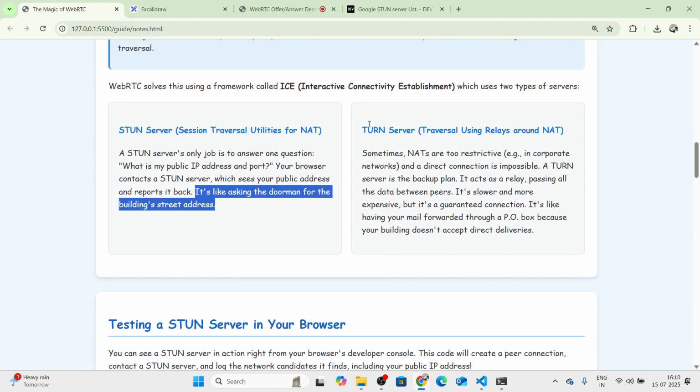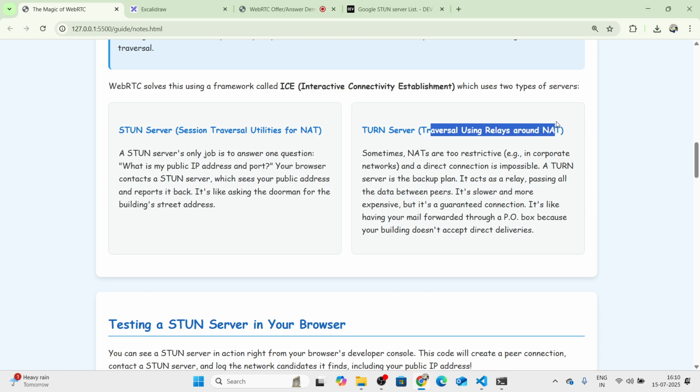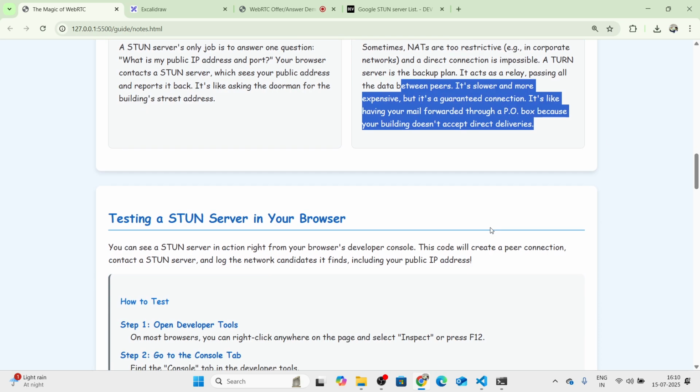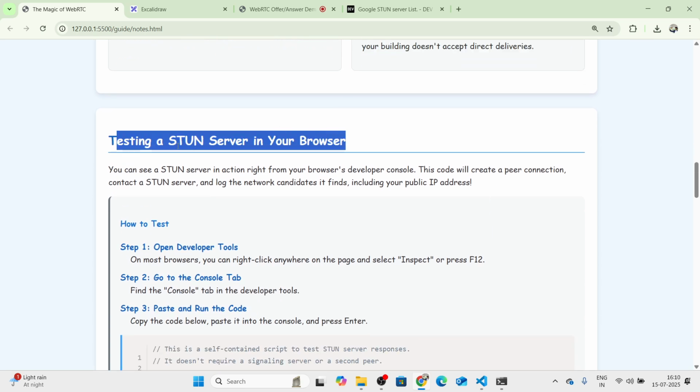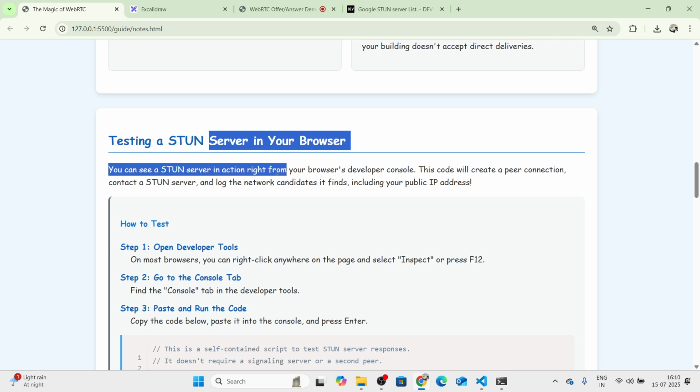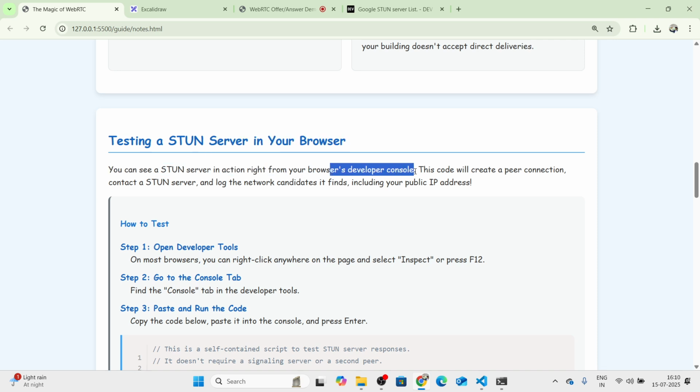And the next one is the TURN server. This is Traversal Using Relays around NAT. We don't use this right now. Sometimes NAT is too restrictive, like in corporate networks. A TURN server is a backup plan for you. You can create a TURN server if the STUN server does not work, and you can establish a connection. Okay, that's all for the STUN server. We can see how to test the STUN server in the browser. You can see some STUN servers in action right in your browser console.